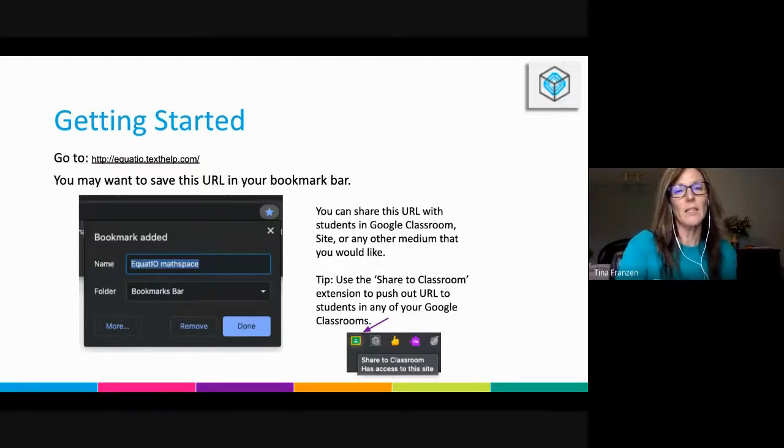When you have time, I would love for you to go to the Mathspace, and the URL is equatio.texthelp.com. What I recommend is when you go there for the first time, you may want to bookmark it so that it's right there in your bookmark bar for easy future access.